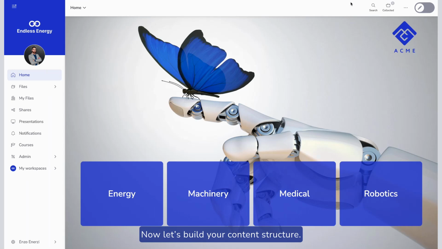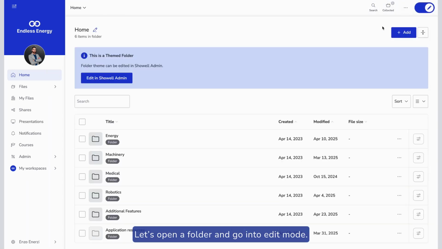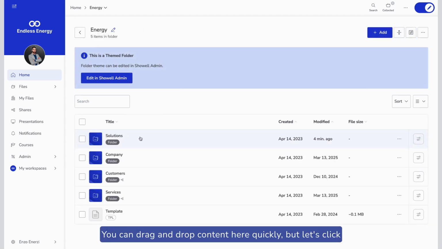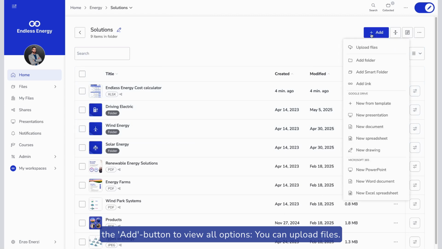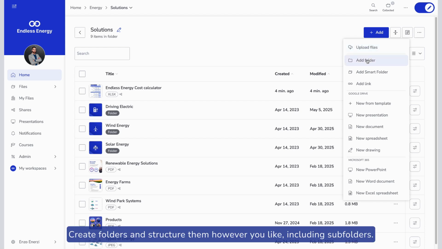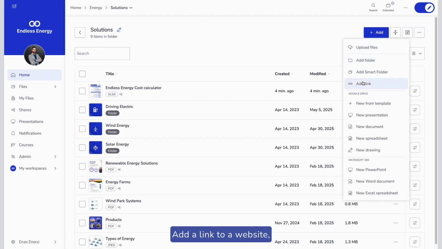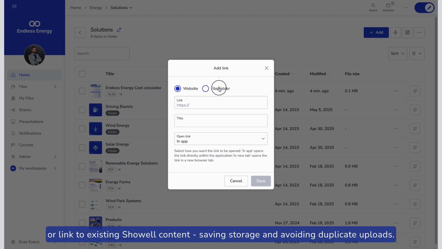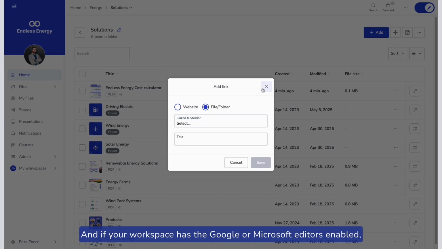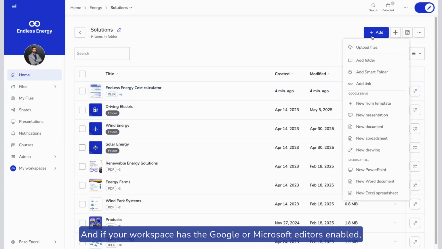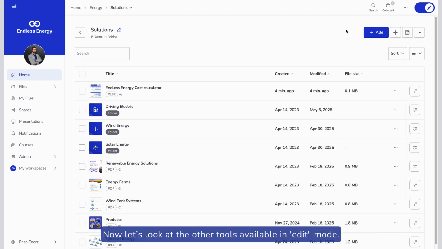Now let's build your content structure. Let's open a folder and go into edit mode. You can drag and drop content here quickly, but let's click the Add button to view all options. You can upload files, create folders and structure them however you like, including subfolders. Add a link to a website or link to existing Showell content, saving storage and avoiding duplicate uploads. And if your workspace has the Google or Microsoft editors enabled, you can also create documents and presentations directly within Showell.